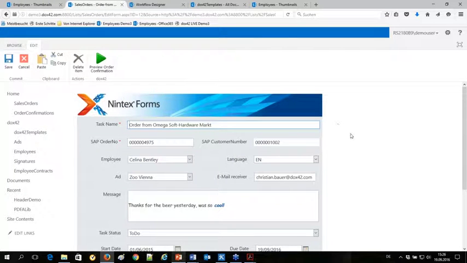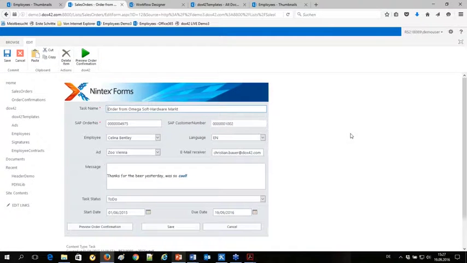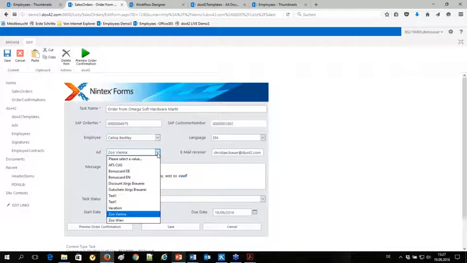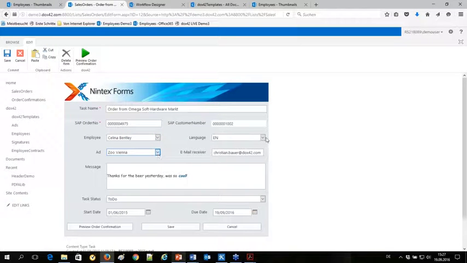It's very cool. Okay, so how does the template for this thing look like? We store the template also in a SharePoint list, of course. Here is the order template. We have it in German and we have it in English. Let's open the template in English. Here it is. It's also not very complicated.